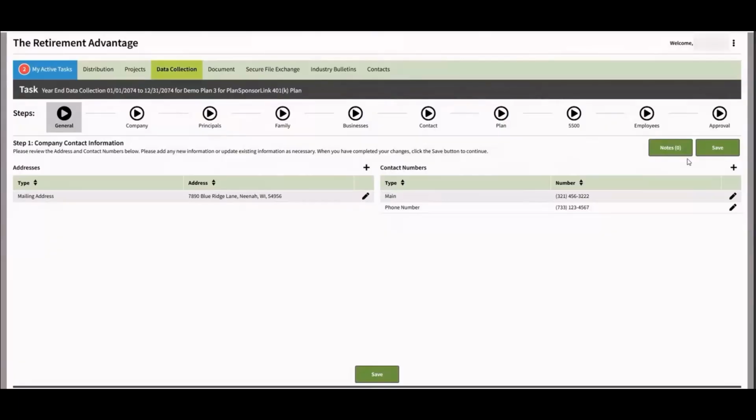The General tab. Review your address, phone numbers, and other basic information. To update anything, click the pencil icon. Click the Save button before moving on.